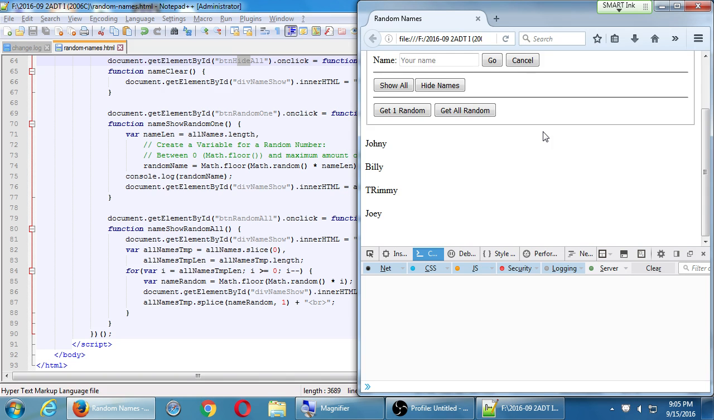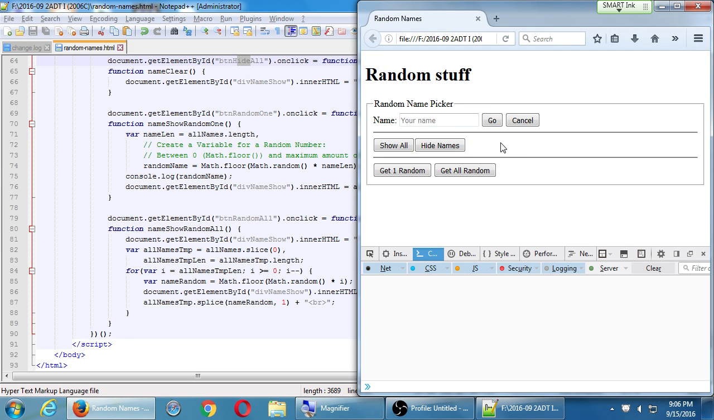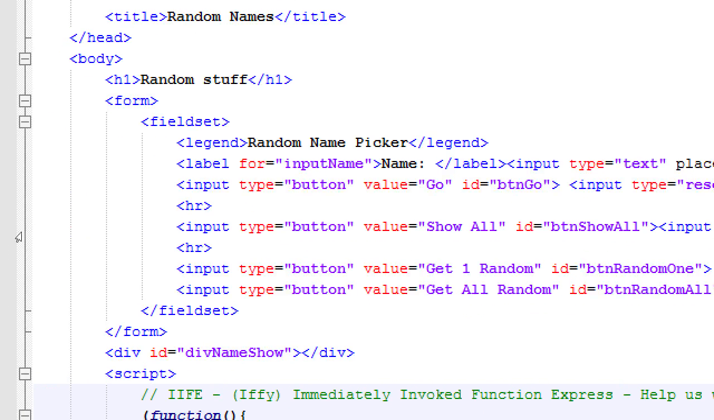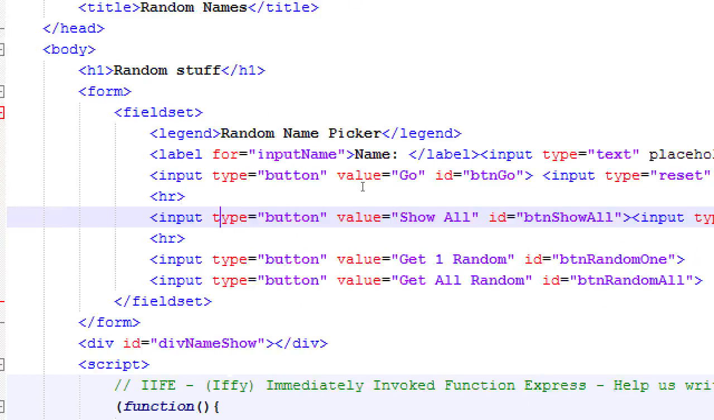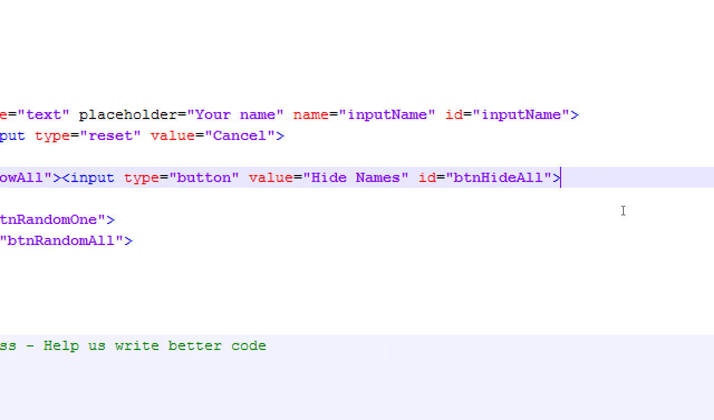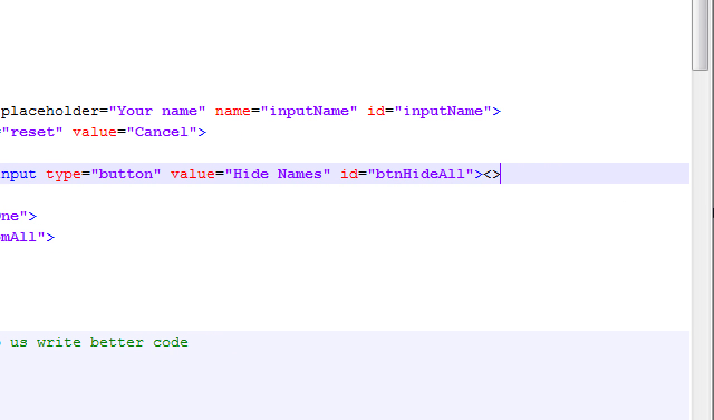So the last thing I want to do is set it up so that I clear, so that I empty the names. I'm going to make a new button. Delete names. I'm going to delete all the names. So we'll make a new button. We've got show all, hide names, delete names. We'll get back to line 15. We have the show all button. We have the hide names button. I want to make a new button called delete names.